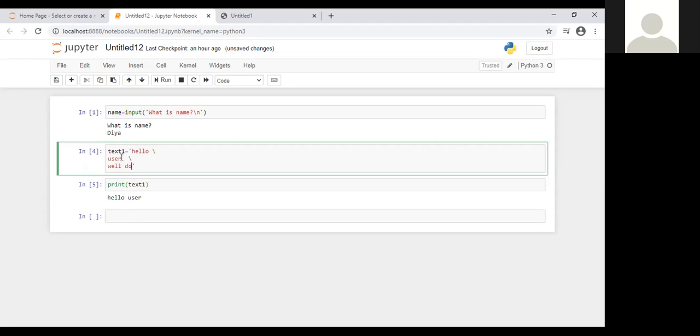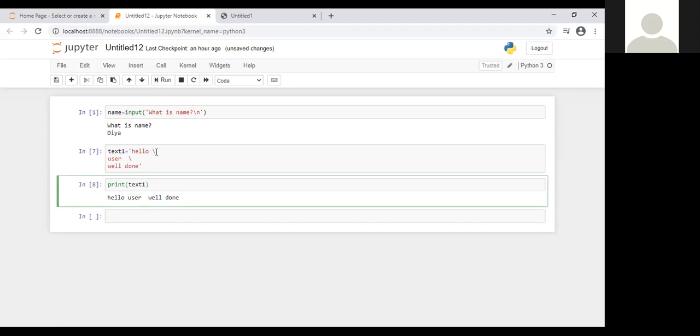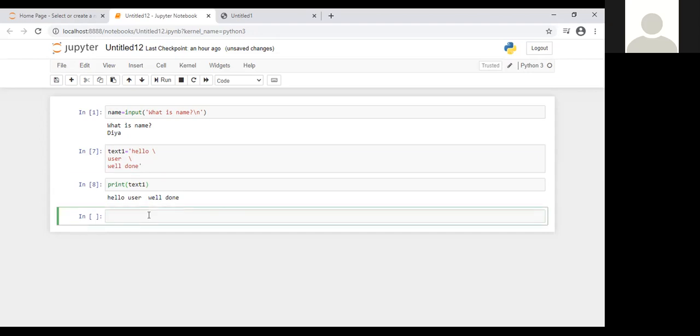If you don't want to use backslash, then you have to put it in the same line. But at times you may encounter such a situation that you need to go to the next line to provide a string to the variable. Okay, ma'am. So you have got a basic idea about integer, float.